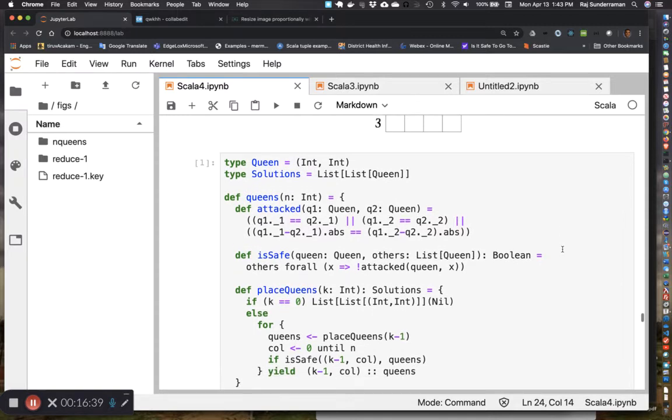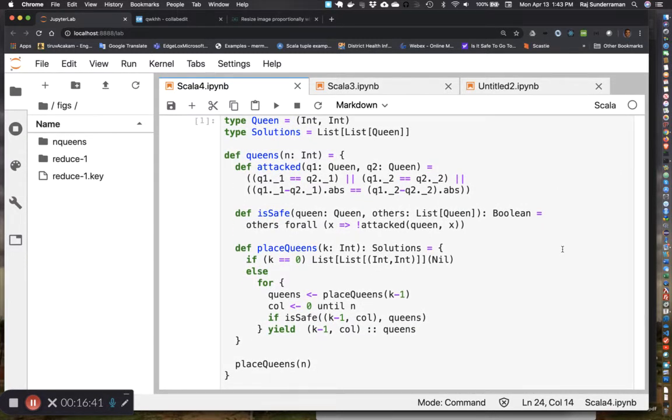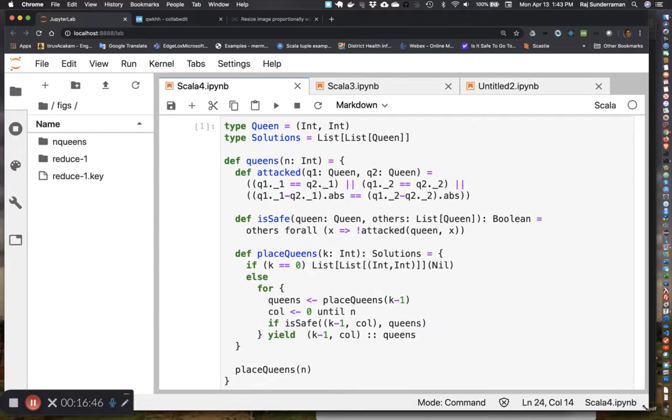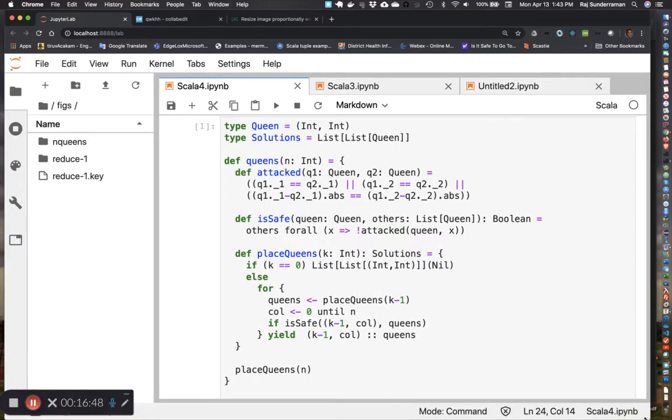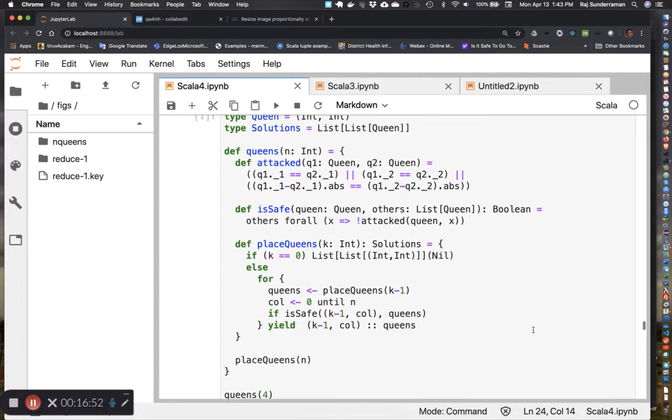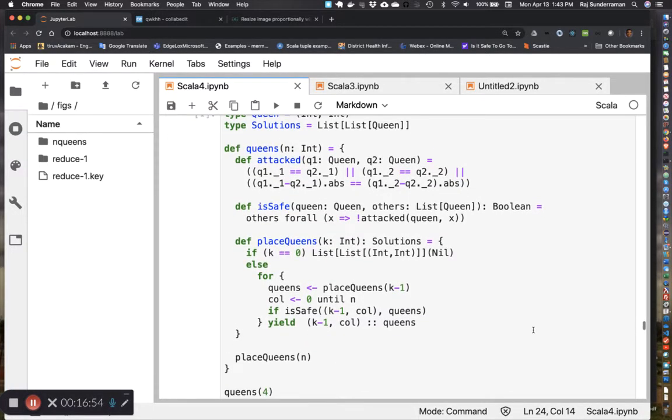Okay, so here's the full solution. Maybe I can increase this. Yep, I brought it down a little bit. Okay, so I think we can look at the whole thing. I don't think we can see the queens function's fourth part, but let's forget about that. Okay, that's the main call.